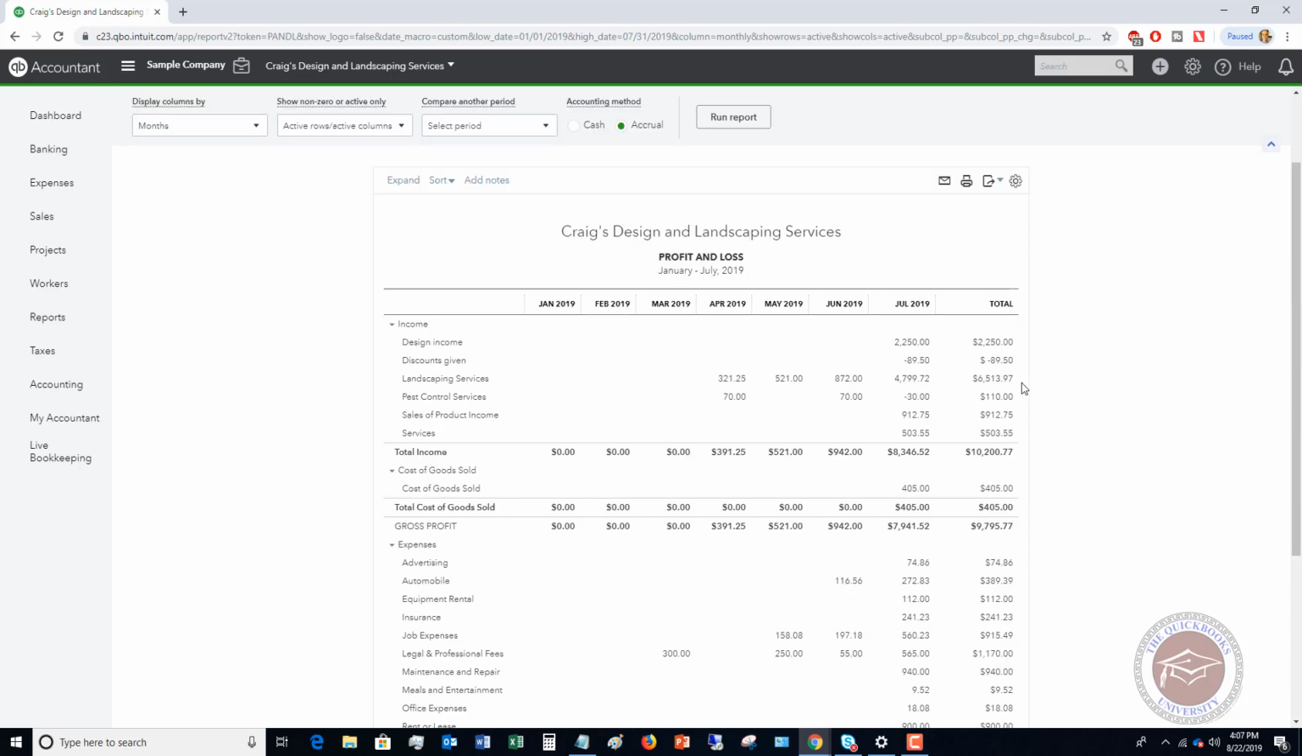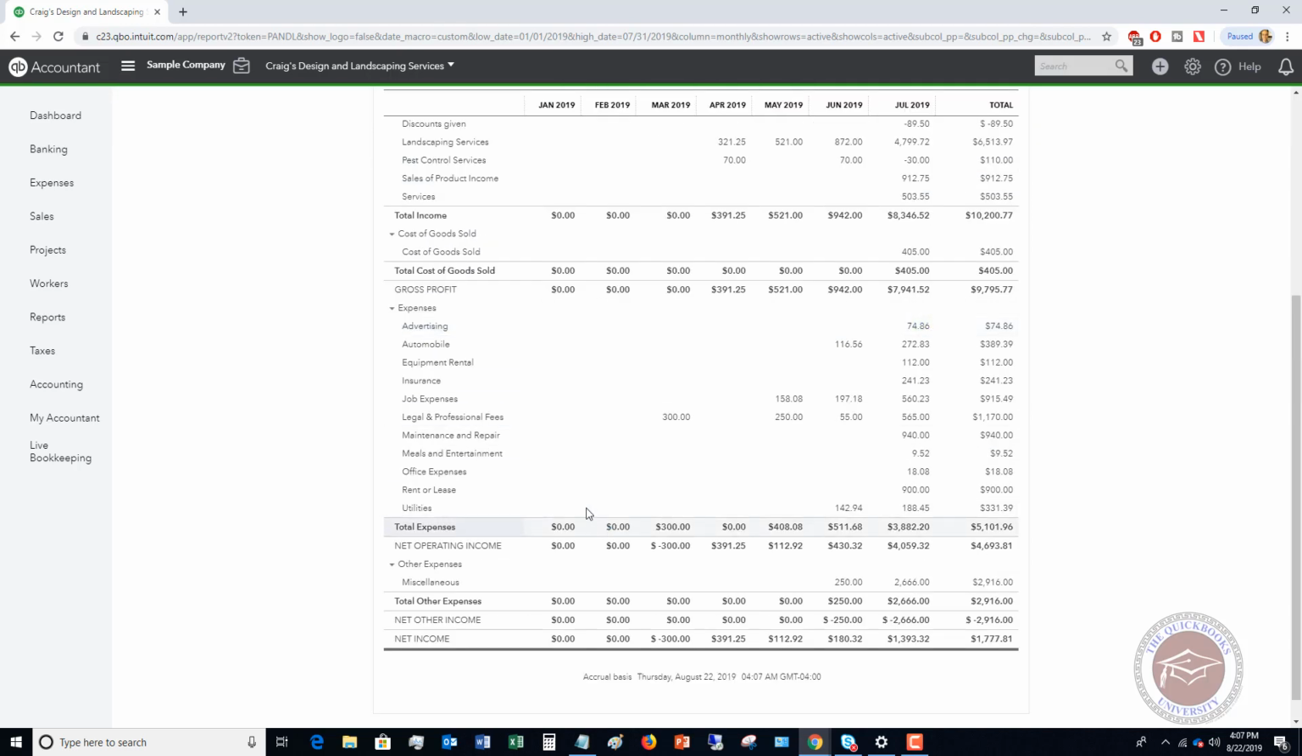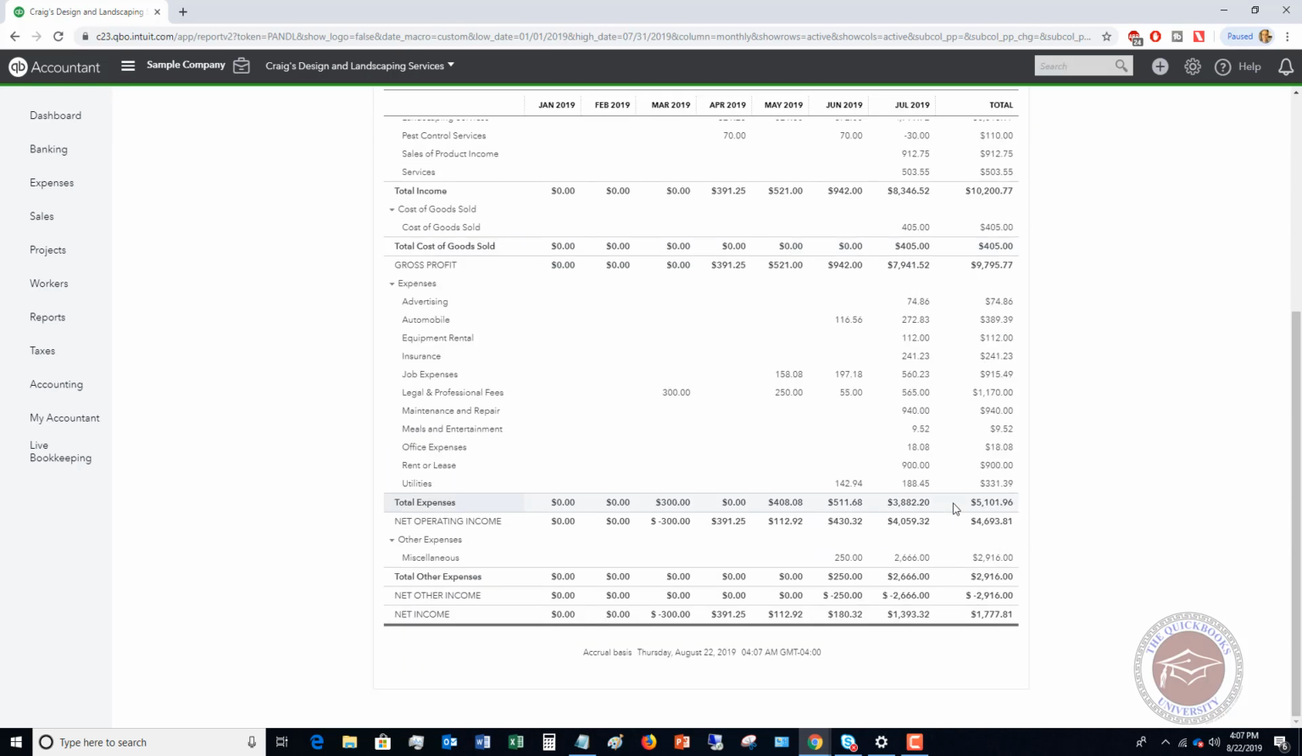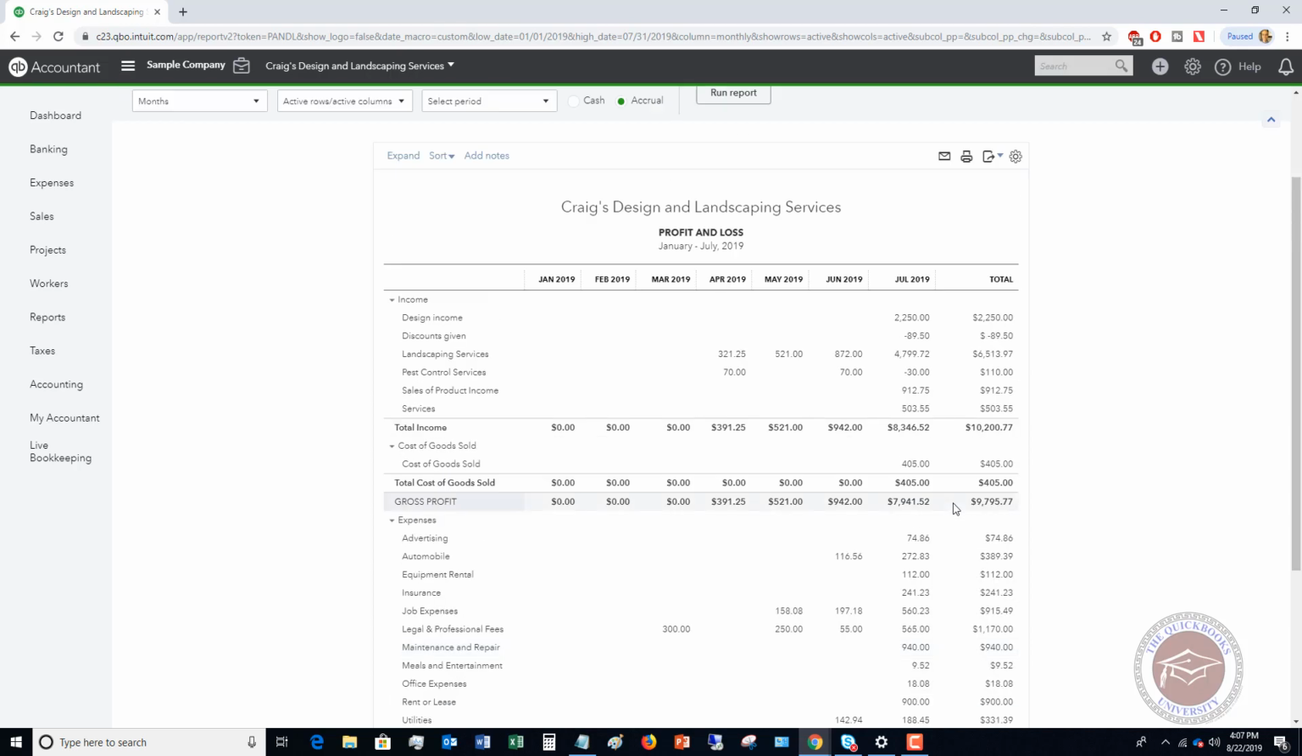All right, so this allows you to start to look at your business more on a trending basis to see how you did each and every month. You know, there might be some anomaly in one month with an expense or revenue that you need to investigate a little bit further, okay?